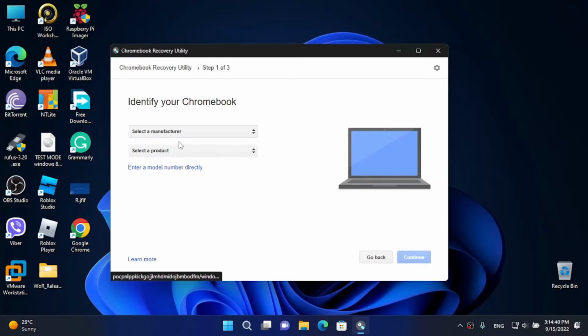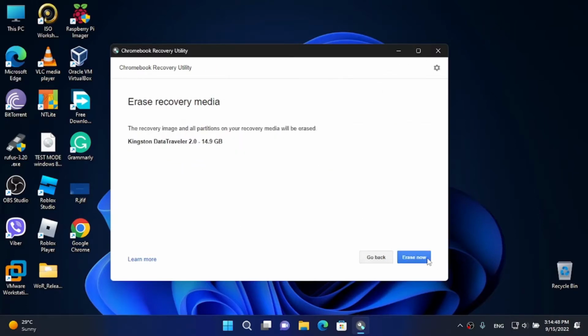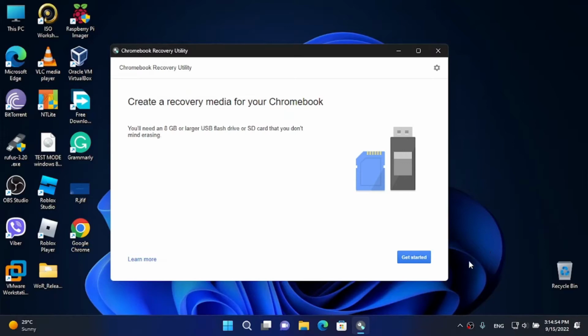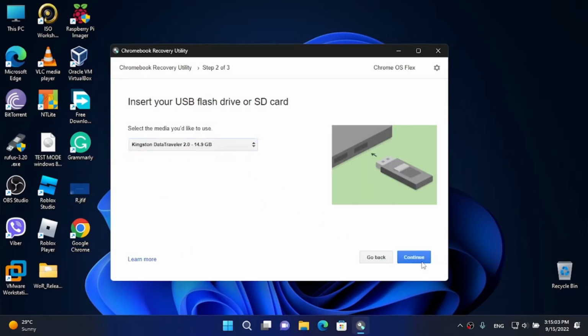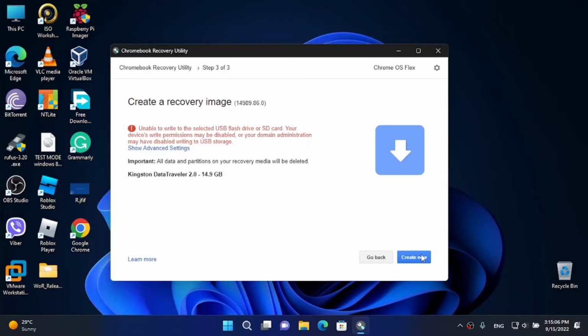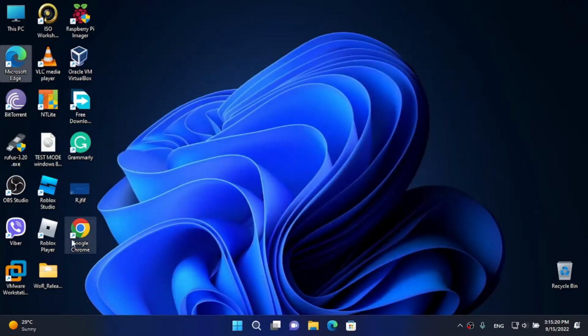Let's select a model from the list. Manufacturer, Google ChromeOS Flex, ChromeOS Flex. Let's just erase the recovery drive first. Okay, I'm gonna create another. Get started. ChromeOS Flex, continue, select the USB. It will give you errors. That's right. So if you use Edge like I did now, it will show this error message. So that's why you must use Google Chrome.